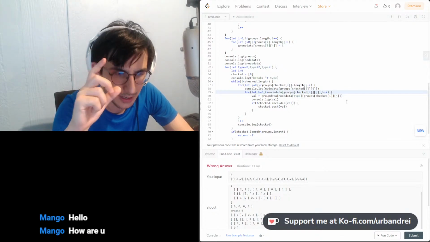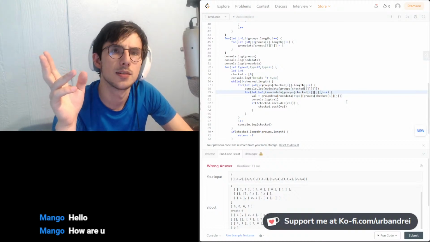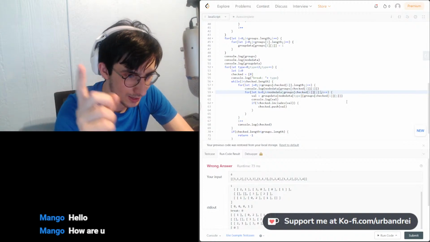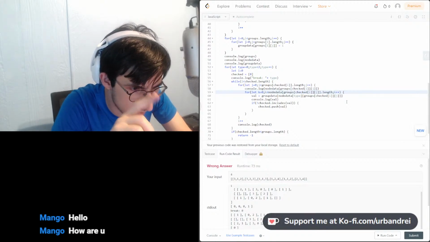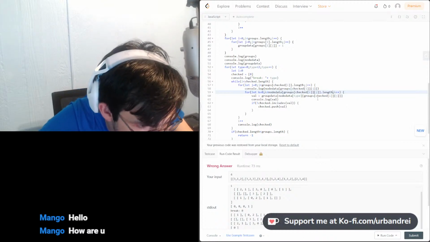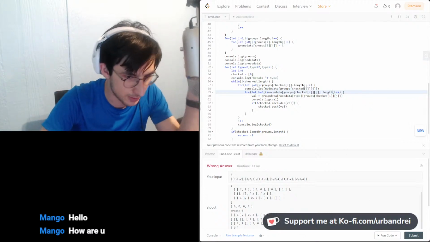Node data groups checked IJ. Node data contains each node. We want dot length. And then we want to get group data from J. So node data type groups checked. Yes, yeah, that's it. I found it. I found a bug.